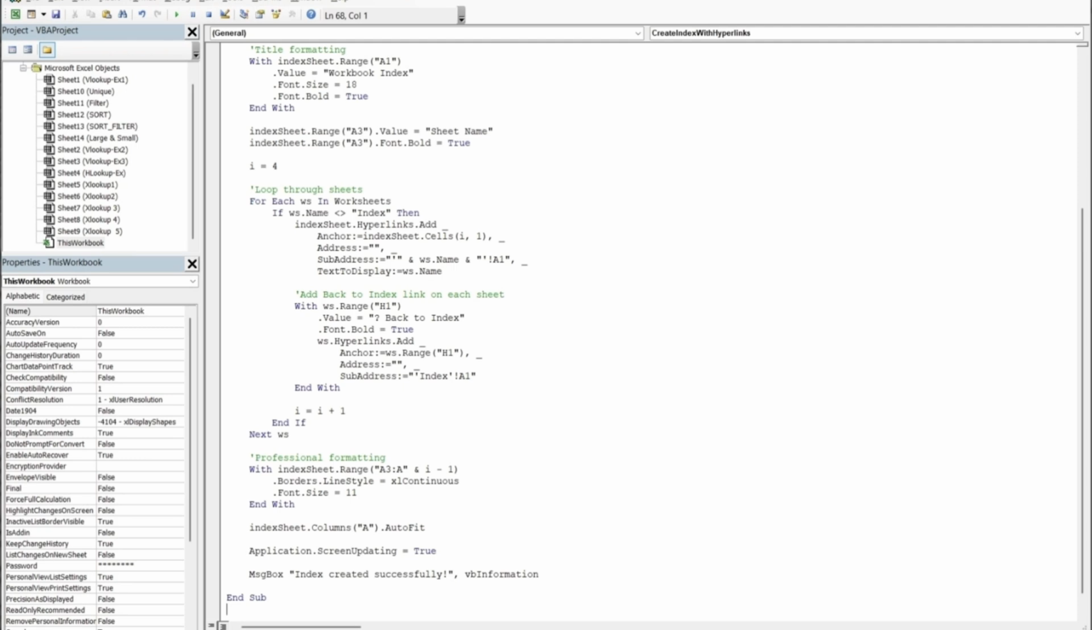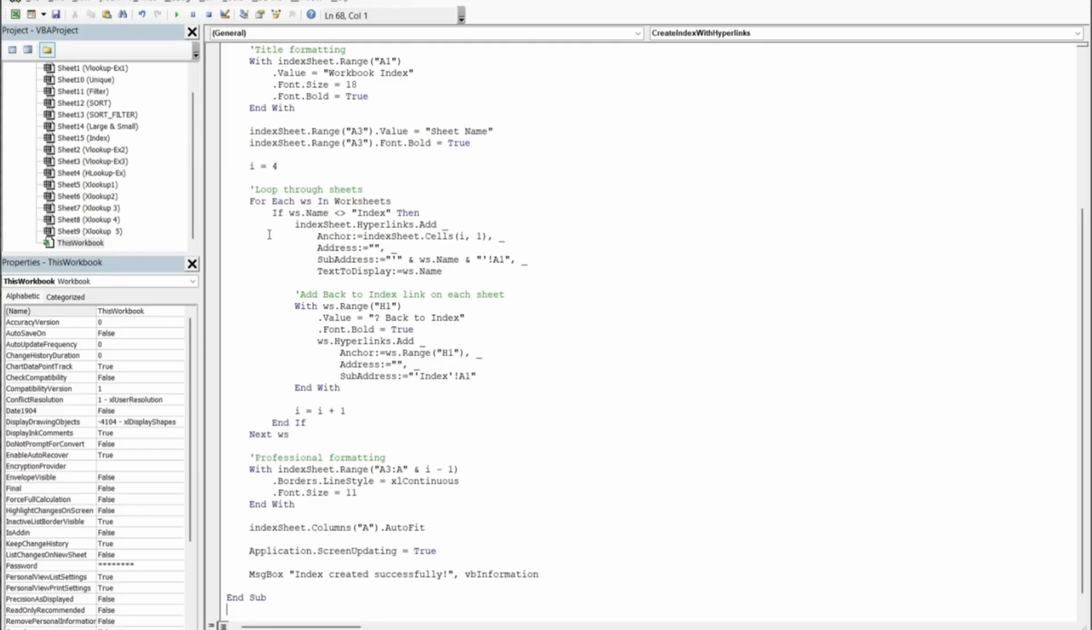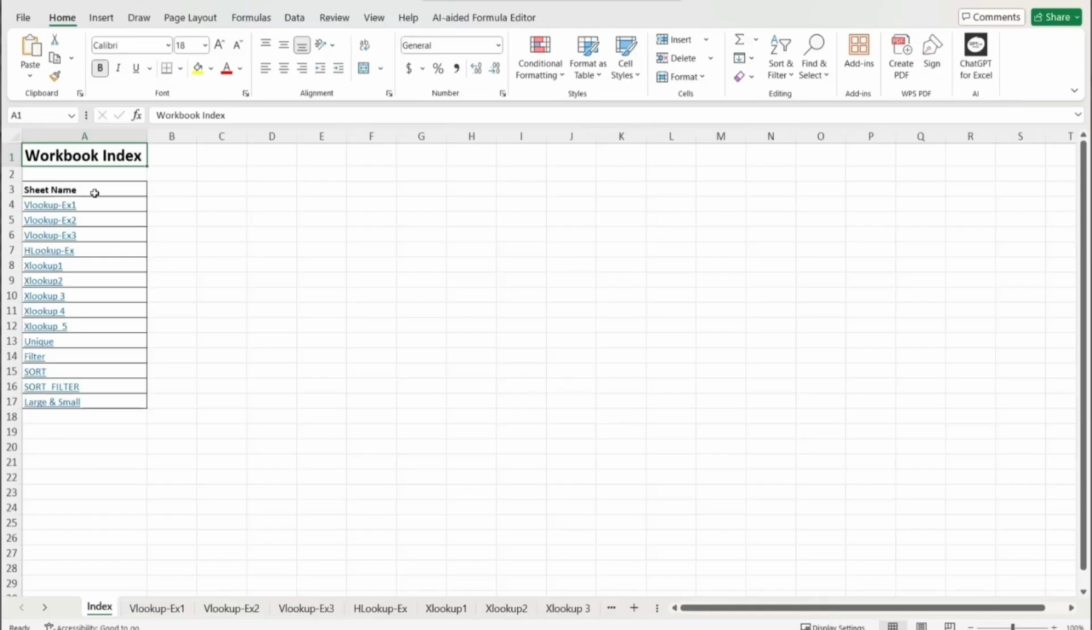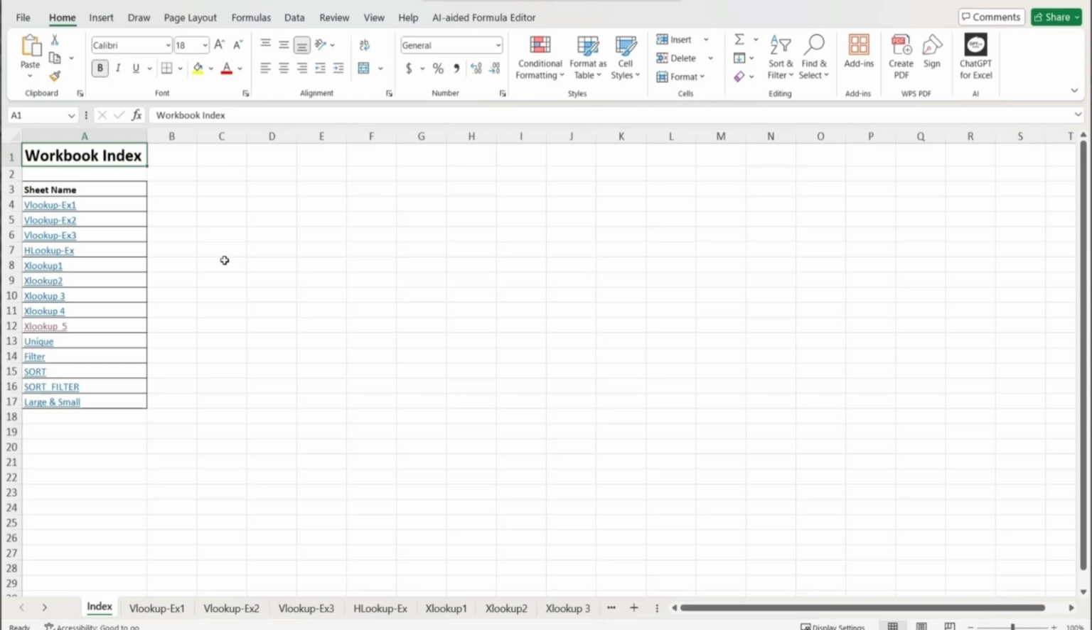But let's see how this macro works. If we click over here on run and then click here, the macro will run. Index is created. If I go back to the Excel file, we have our workbook index. Let's say I click on XLOOKUP 5. This takes me to the XLOOKUP 5 sheet. And then by clicking back to index, I can go back to the index. So in a matter of a few seconds, ChatGPT has created the macro for us.